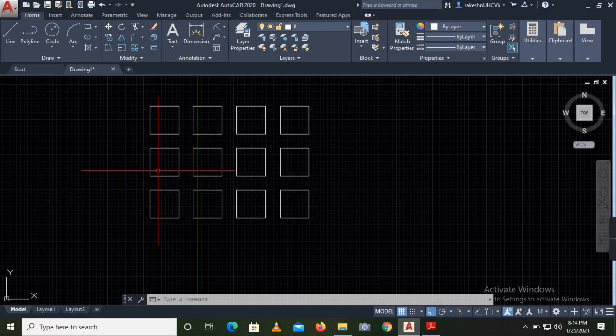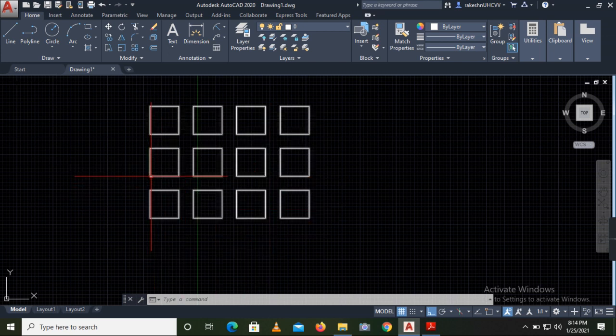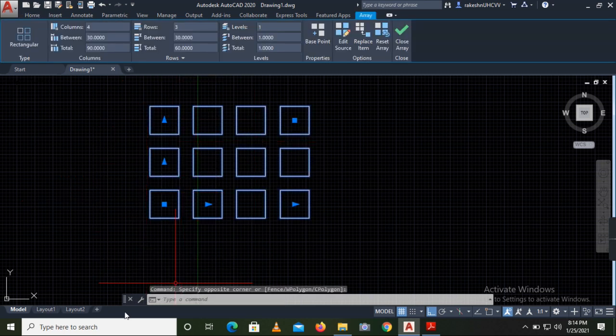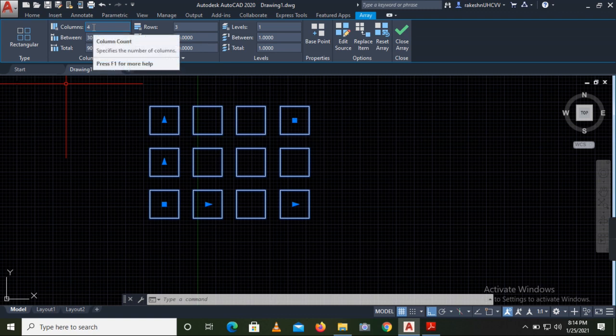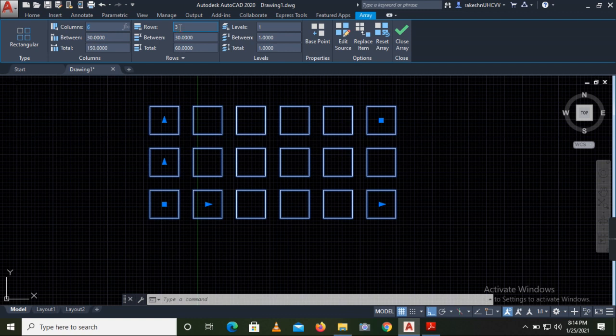For editing, you have to select any of the squares. But when you select any of the squares, the whole array will get selected. Okay, and once you do the selection, at the top of the window, you have the various options for a rectangular array. In that you can specify the number of columns you want, number of rows you want. Okay, let's say I'm going to make 6 columns and 6 rows.